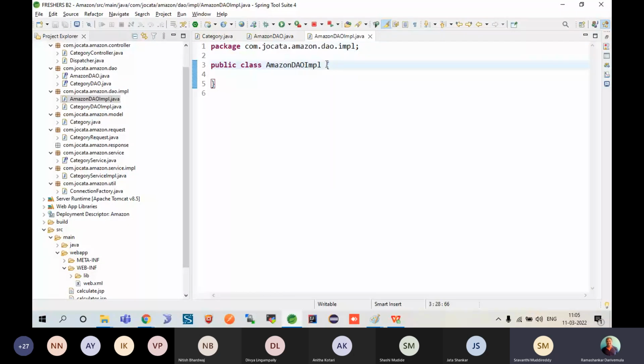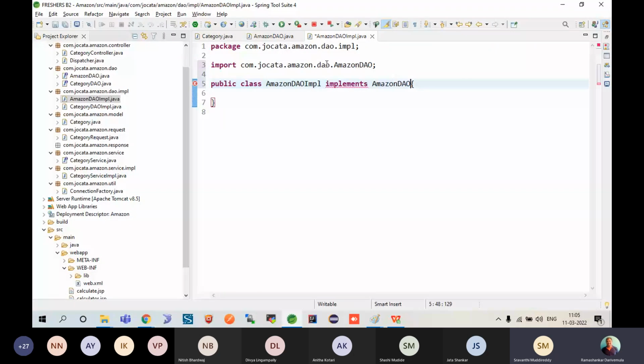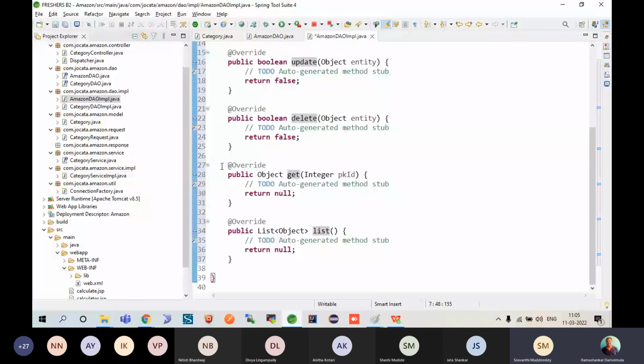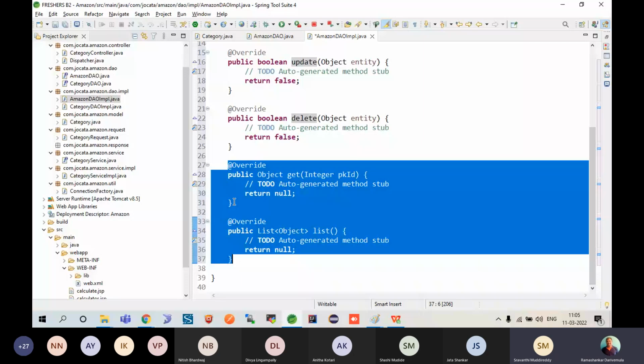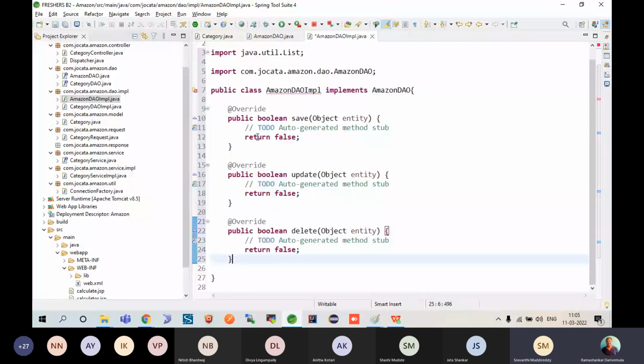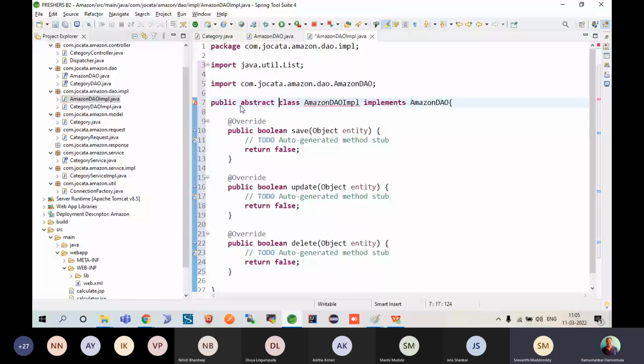and then this Amazon DAOImpl has to implement those methods. So it will say implements Amazon DAO. By saying implements Amazon DAO, this has to implement all of those methods. Well, I'm not interested to write this get as well as list. Not possible for me. So I leave them as unimplemented because I haven't touched at least two methods. I'll declare myself as abstract. So whoever extends this Amazon DAOImpl has to implement those methods. That is the expectation.